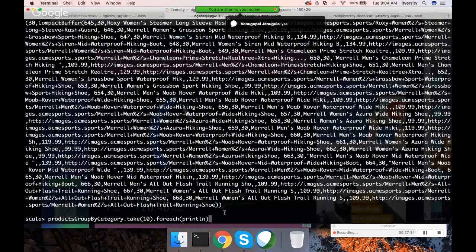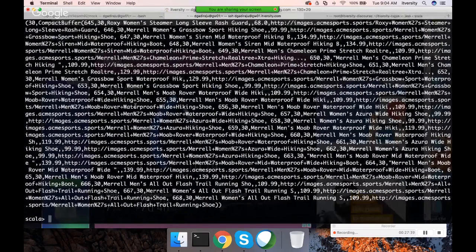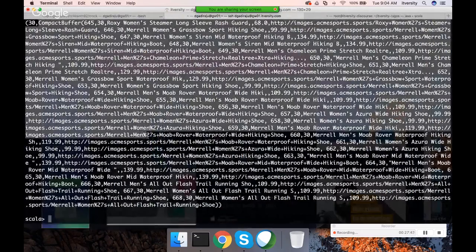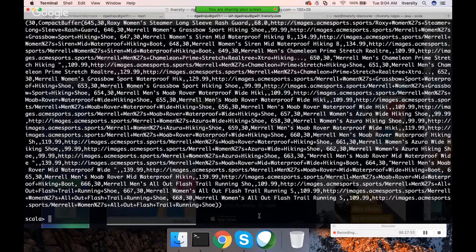Okay. So here you can see the top 10 records, with category ID as the key and the elements as the value. From this, I want to get the top 5 records. Okay. How to get the top 5 records? Let me create a function first.